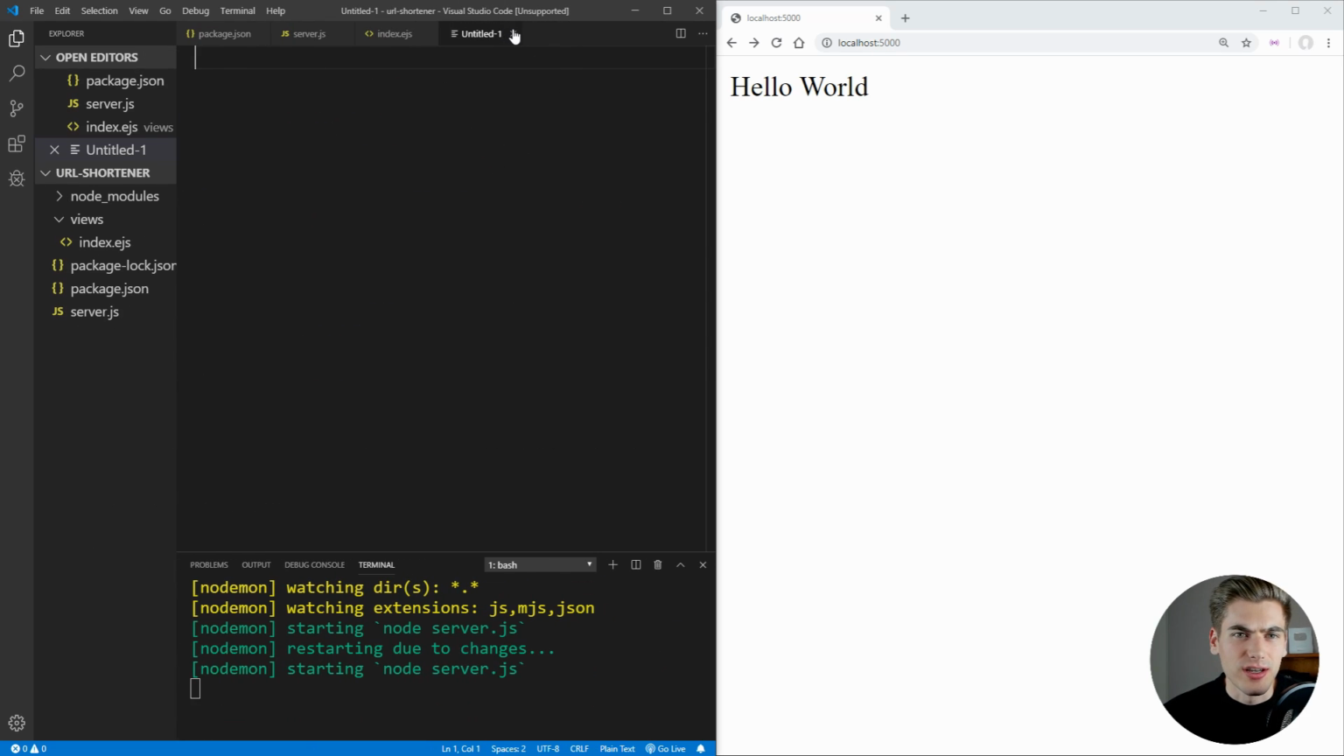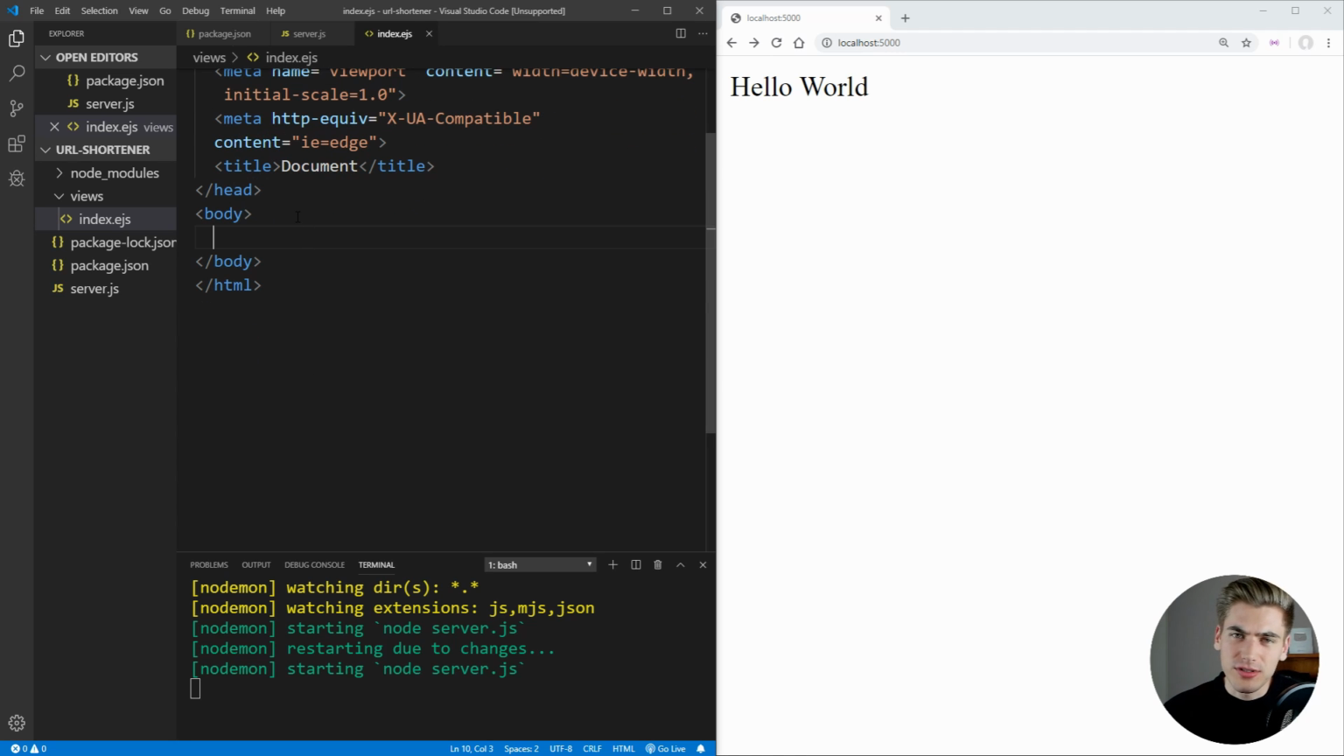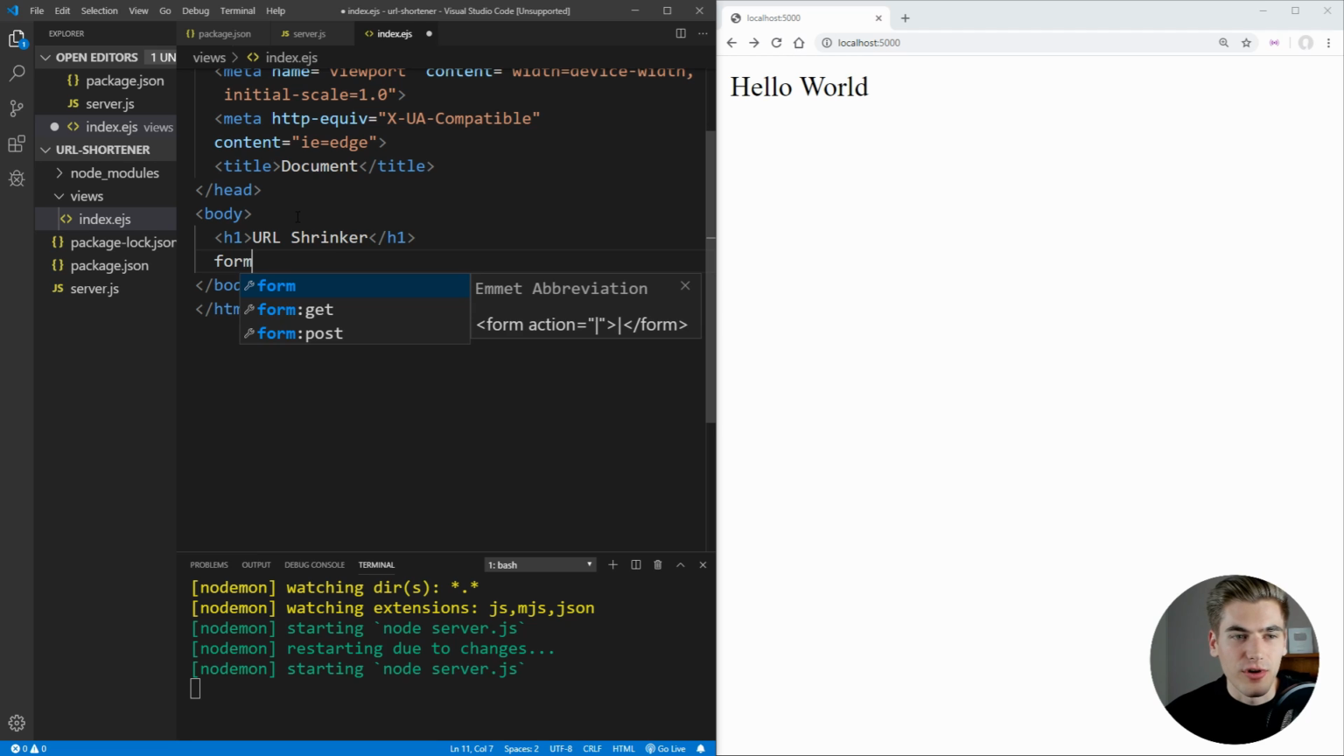So inside of our EJS file, what we can do is actually put all of the code inside of here for rendering out first that form, as well as the table, which is going to contain all of our different results for the short URLs we've already generated. So first, I want to just have a title for our page. We're going to use an H1, and we're just going to call this URL shrinker. Then we're going to have our form, which is going to have an action, which we're going to handle later, and a method, which in our case is going to be a post method.